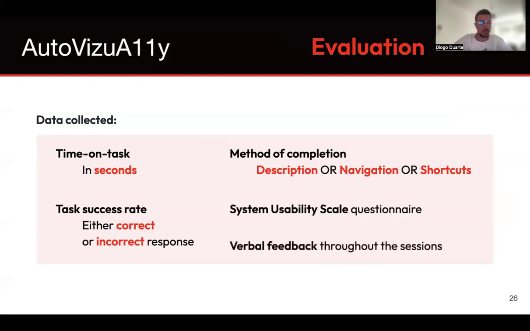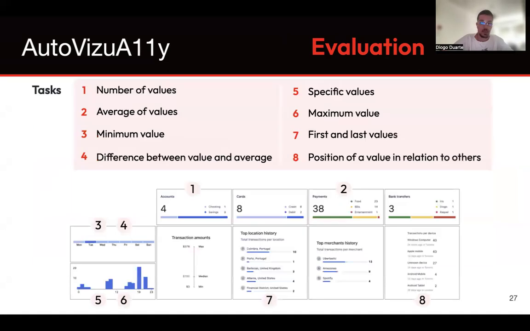The tasks themselves spanned across different charts in the interface, where participants had to, for instance, count the total number of values, calculate some statistical insights, compare a value to others, and also even try to uncover the position of a given data value in relation to all others in a chart.